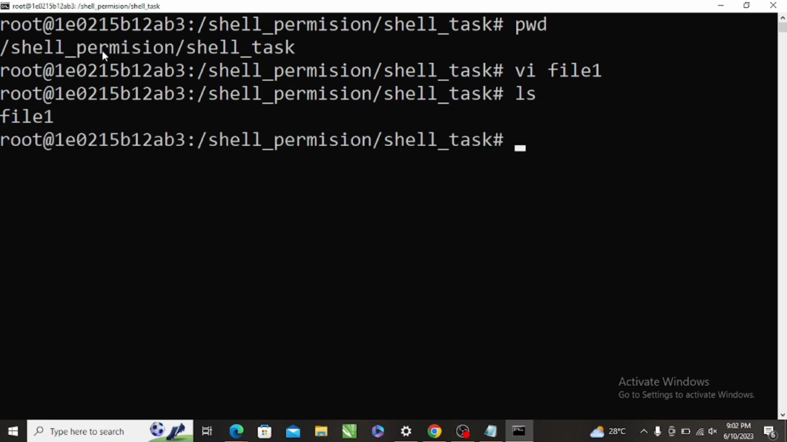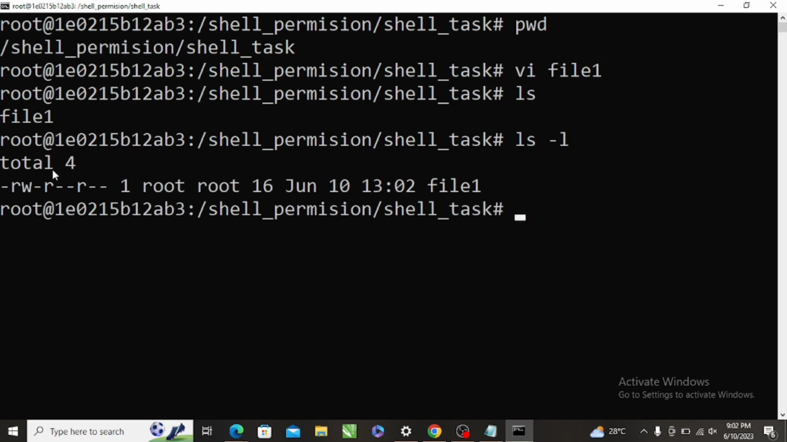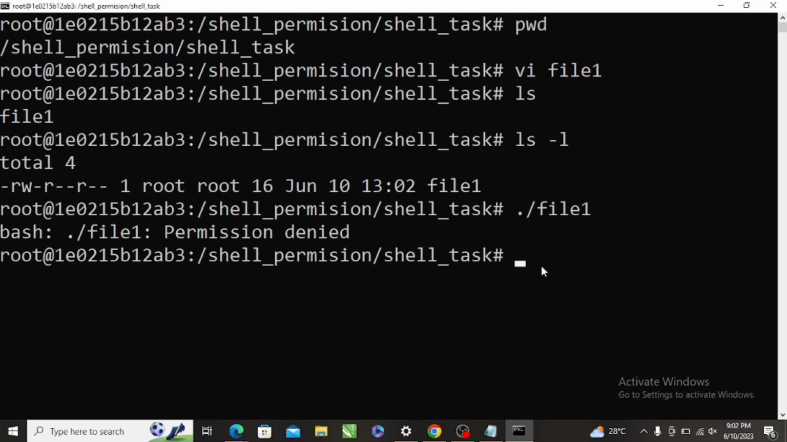When I list the file, I only have file one. If I list it with -l, you see that as the root user I cannot execute this file. If I execute file one, it will tell me permission denied. So for me to have permission, I'm adding x. I'll modify the file by adding x, so I can just say chmod plus x.